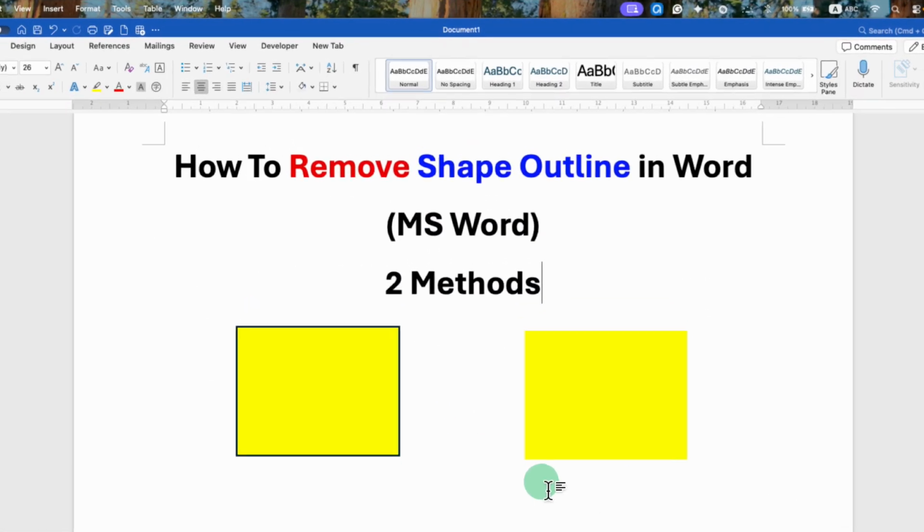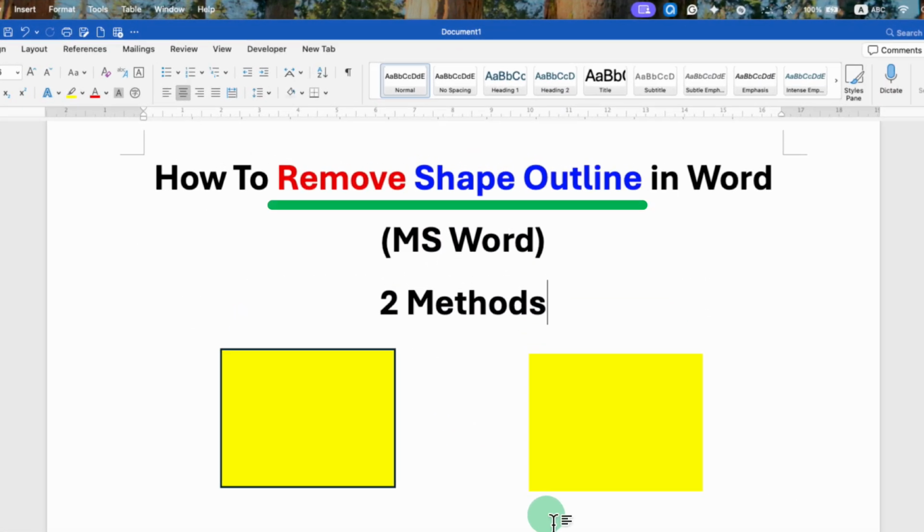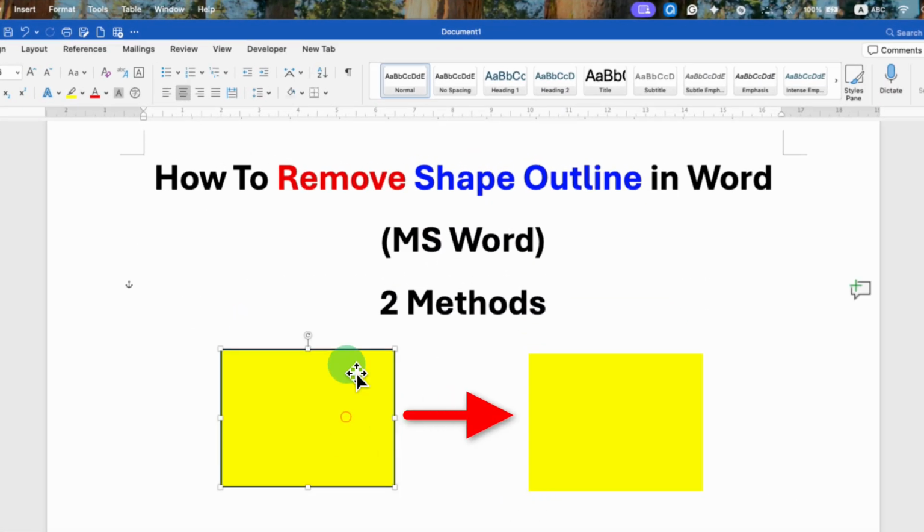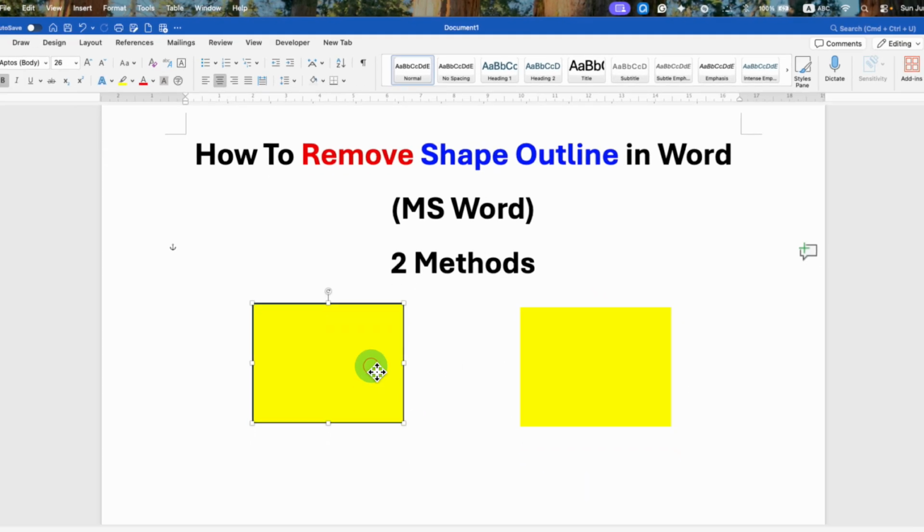How to remove shape outline in Word document. There are two methods. As you can see, I have here outline to the shape and I have removed the outline of the shape. First, you need to click on the shape to select the shape.